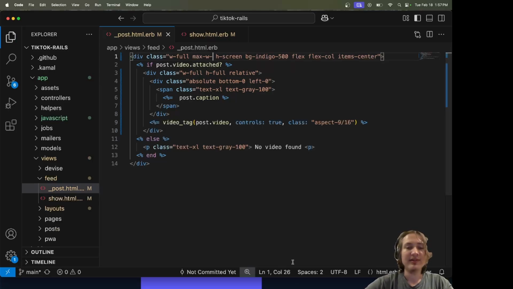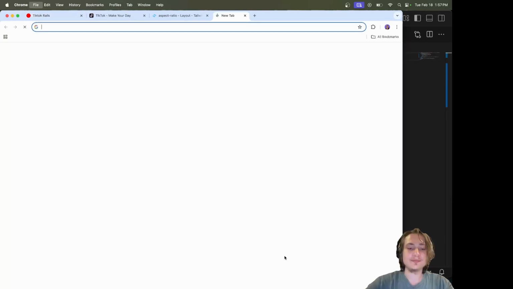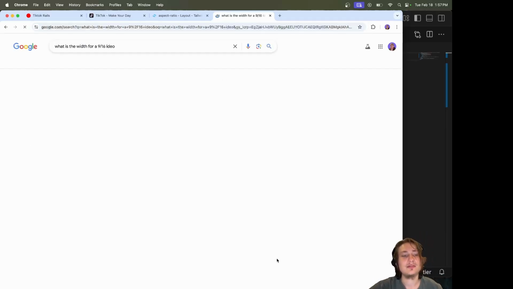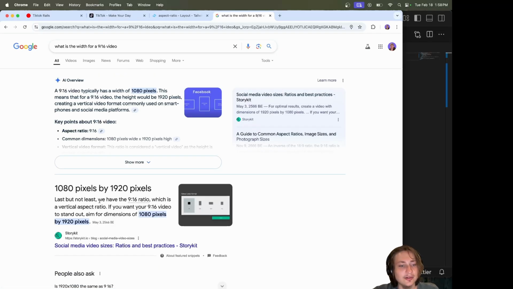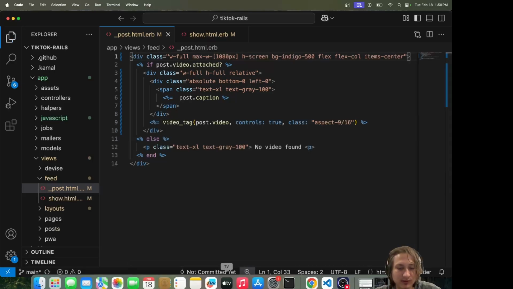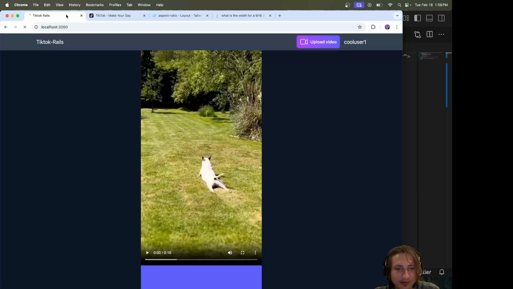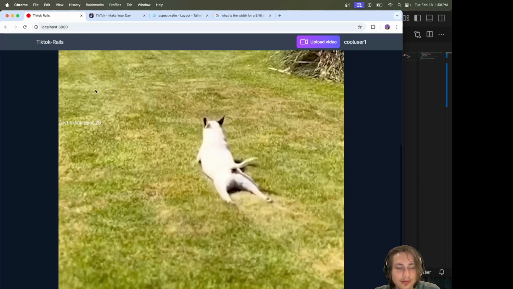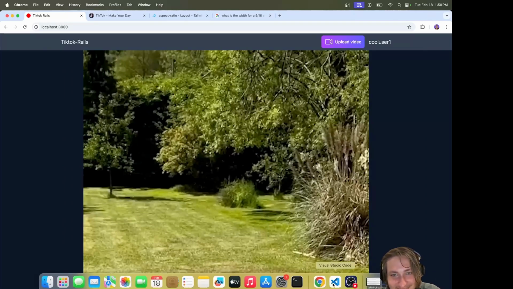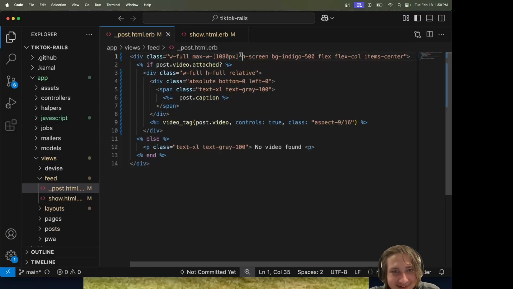I wonder, what is the size for a 16:9 video? What is the width for a 9:16 video? Check it out. I think the width would be 1080. So potentially we could just say that the max width is 1080 pixels. Hypothetically, that would work, right? Although this is what 1080 pixels looks like. I don't think that's right. We could do something else.